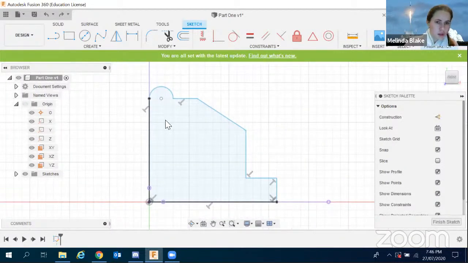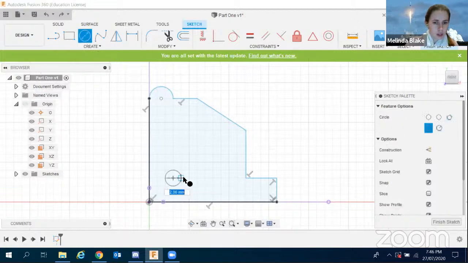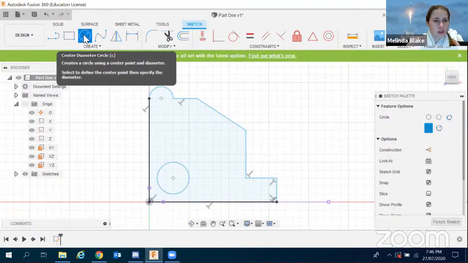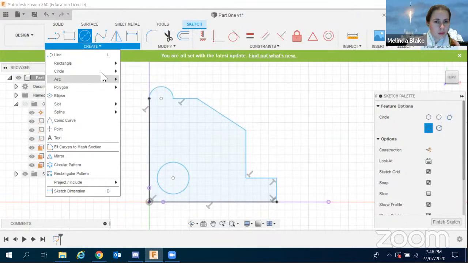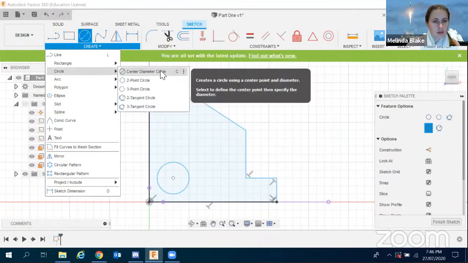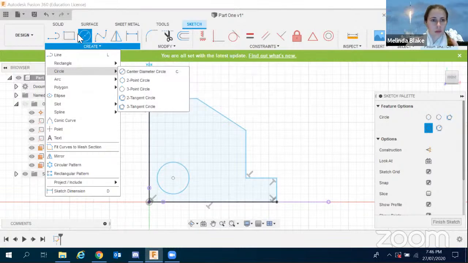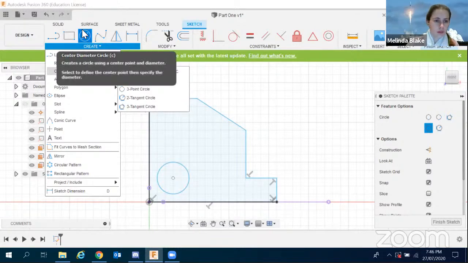Okay, so there's my half circle. I'm going to put my full circle in as well. That's living down here. Okay, and then I'm going to pop my hexagon in. So first of all, just clarify the circle is up there. You've got a few different options, but I hardly ever use anything that isn't the center diameter circle. So you can pick it from the create menu, or you can just press C for circle.